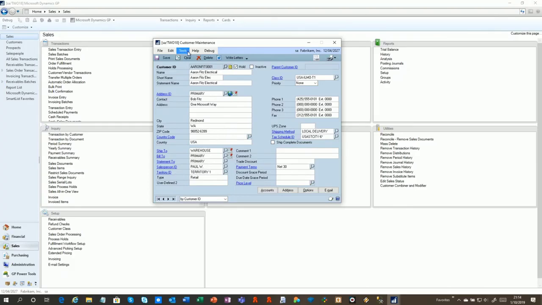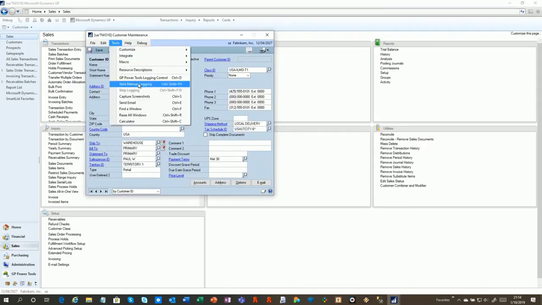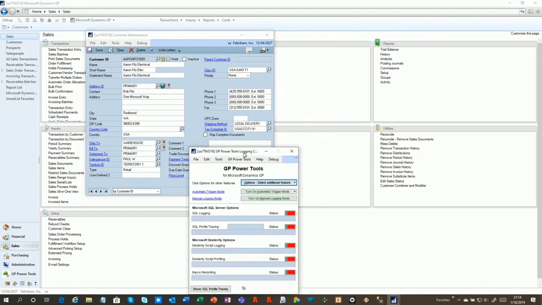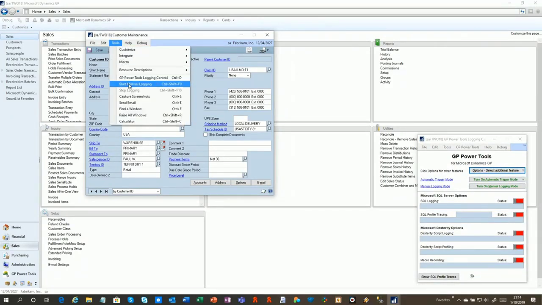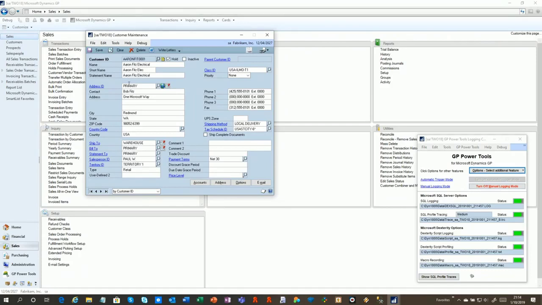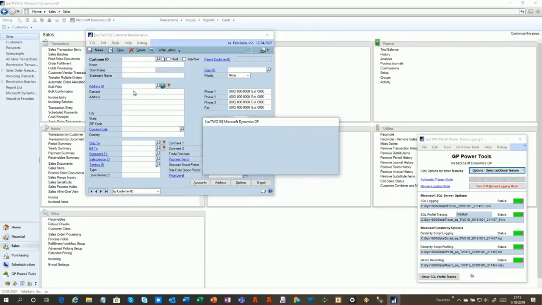Or with Power Tools, what I might do is open up here so you can see. You can see the red switches at the moment. If I just say turn on logging, I say start manual logging, I'm now capturing 5 different logs, not just the Dex SQL log. I'm also capturing the SQL profile trace, the dexterity script log, the dexterity script profile, and a macro recording of the actions. So I hit save, I say stop recording.